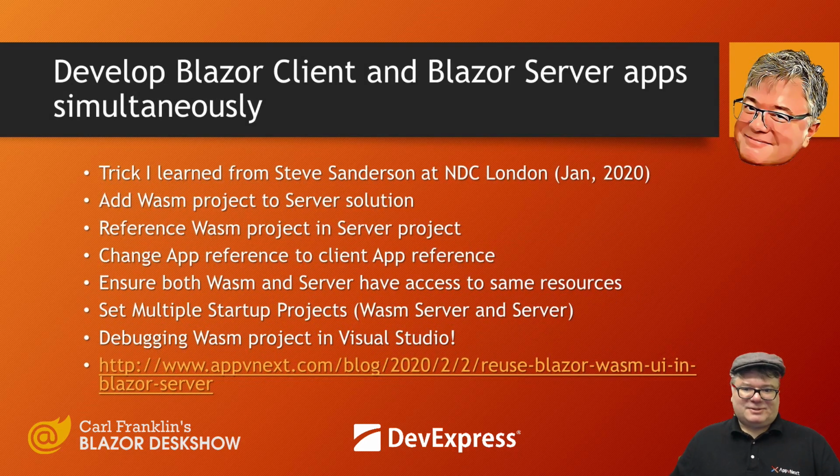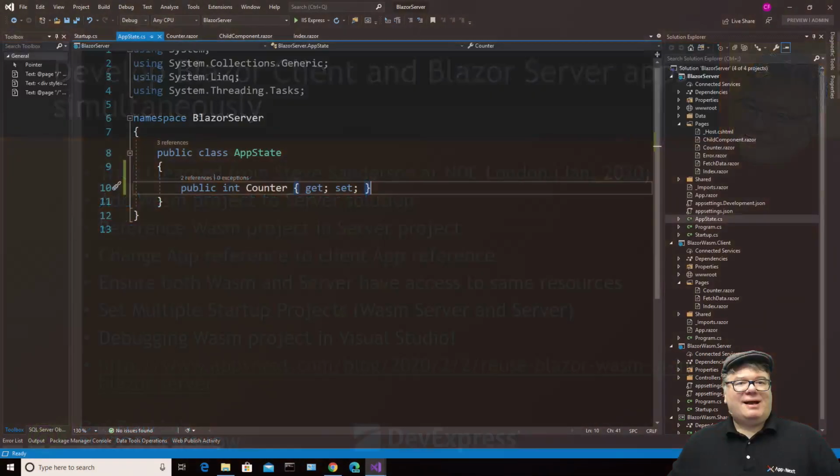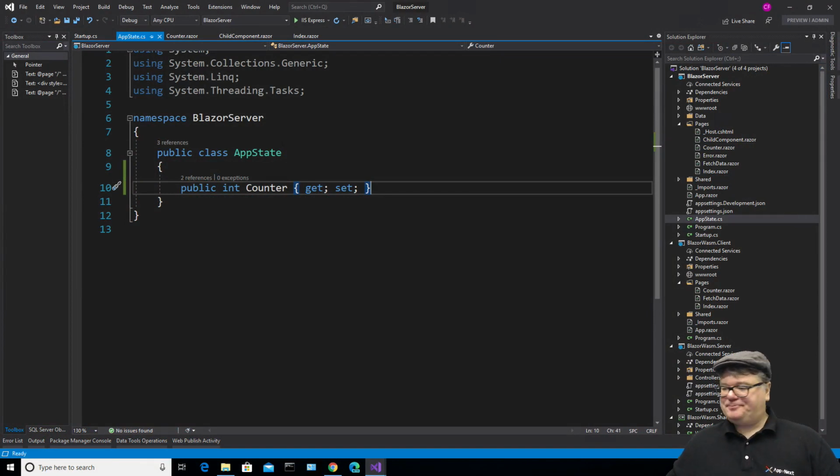All right, so this is perhaps the coolest thing you're going to see today. I'm going to show you how you can develop both a client and server hosted Blazor application simultaneously, at the same time, using only one code base. And I'm going to take a sip of coffee first because this is fun. Now I'm not going to read this slide to you. Instead, we're just going to do it.